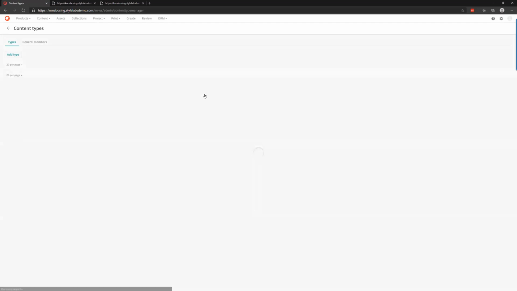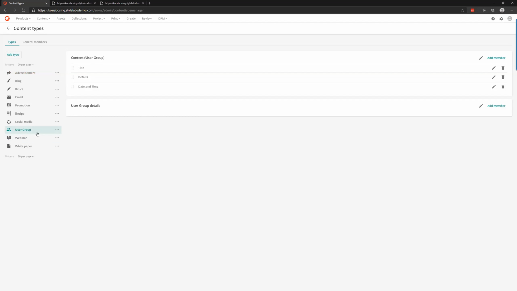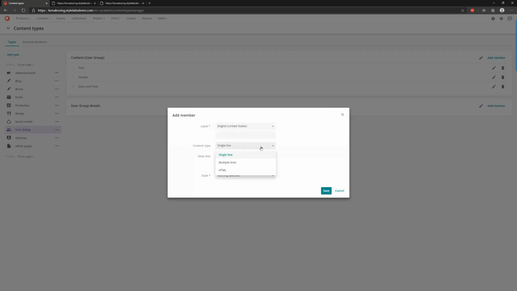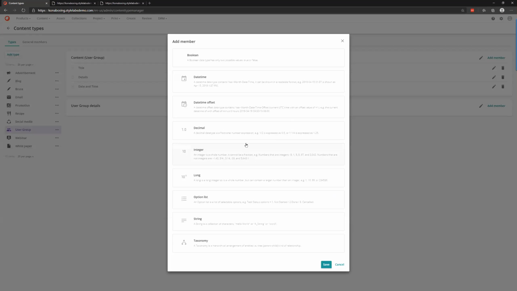If you look into content types, by default you get advertisement, blog, email, recipe, social media, webinar, and white paper, I think, if I'm not wrong. Not webinar, probably white paper, but you can add custom types. As you can see, I've added a user group with 3 fields in it. As I mentioned, these fields on the content end, which you saw on the left, are specific types. You can't have as many types as you want, but the details group is a lot more complicated. So you could go ahead and add more logic to it.